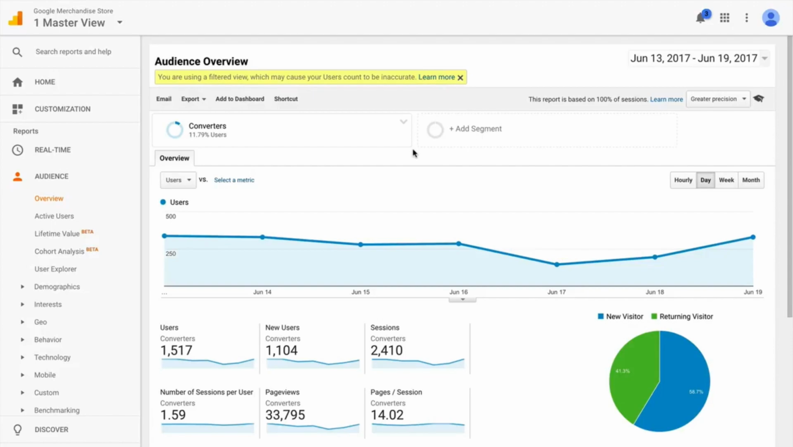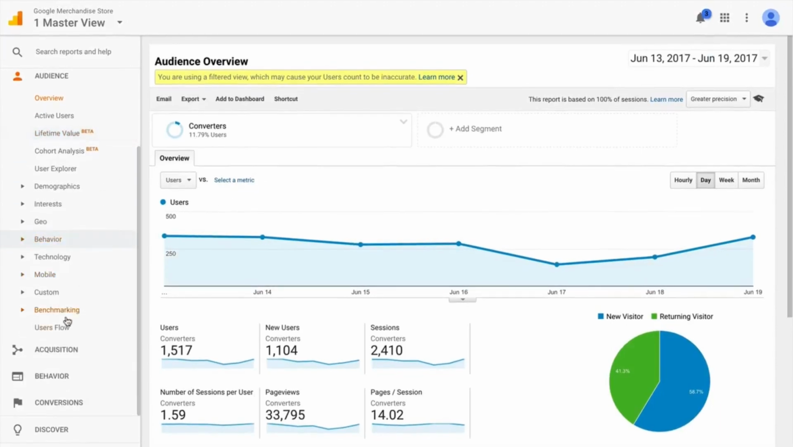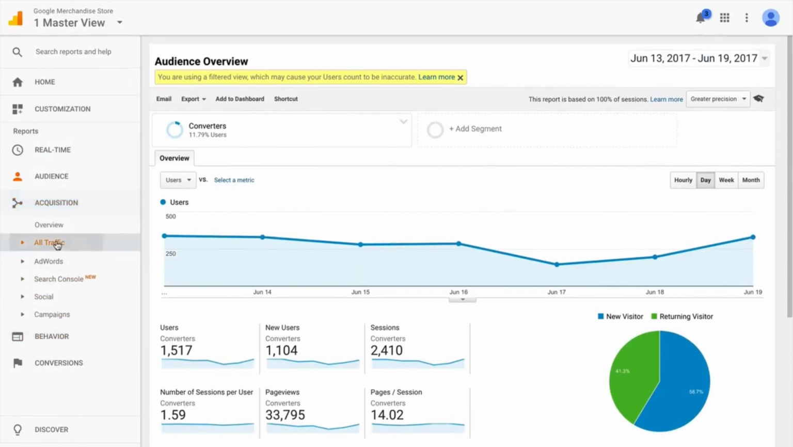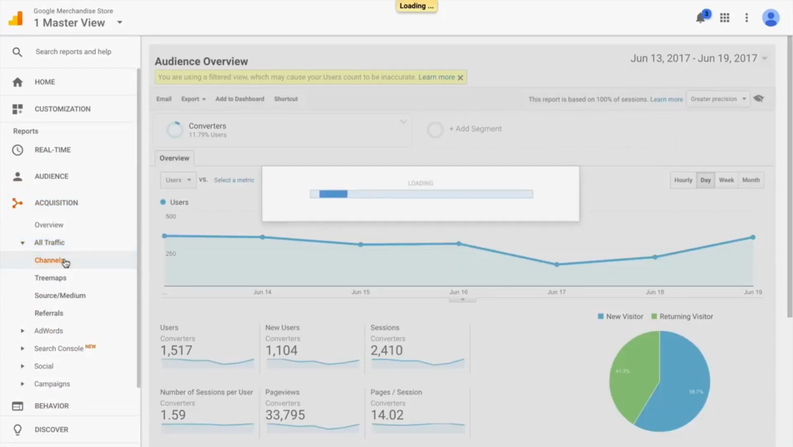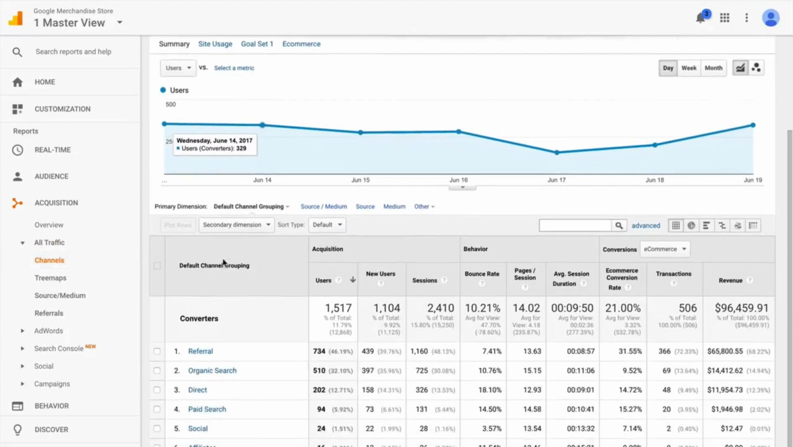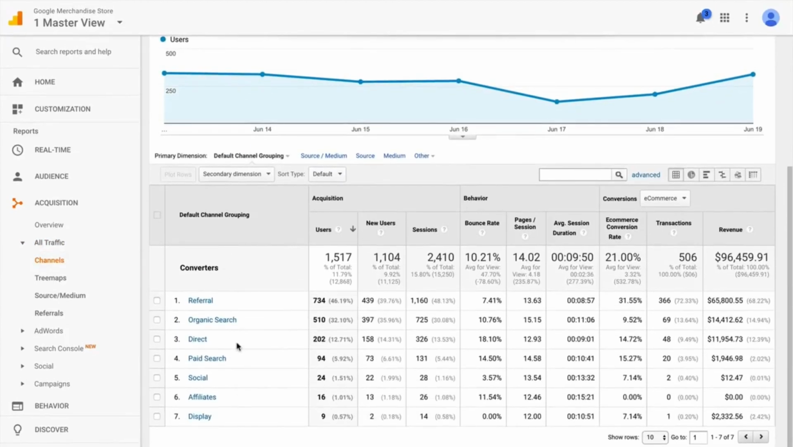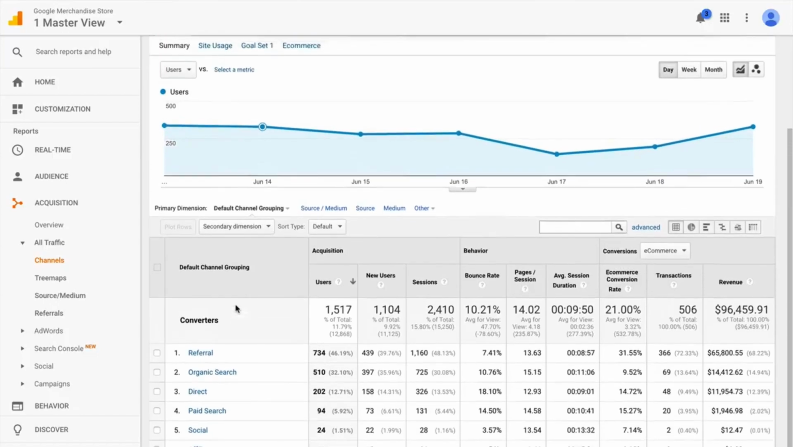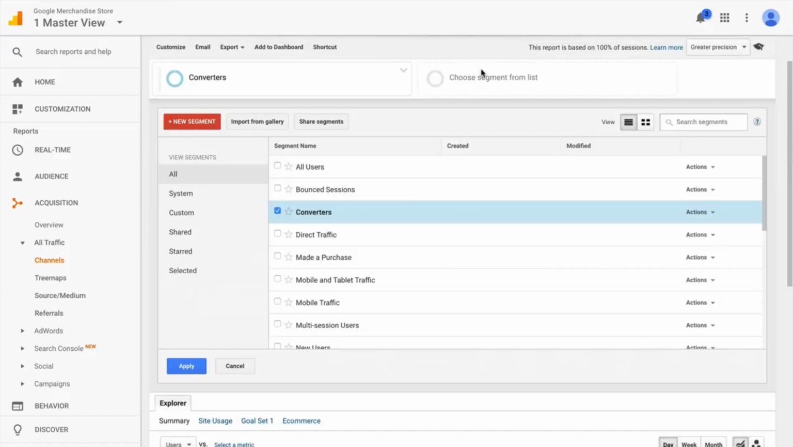Now, as we move through the reports, our segment will continue to be applied. For example, if we head to the acquisition reports, we can now see the marketing channels that people are using to find our website and then actually convert. So we can get started quickly by applying the system or default segments to our reports. From there, we can create our own custom segments.